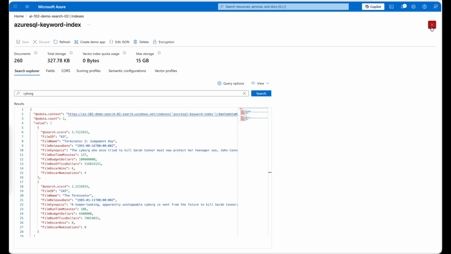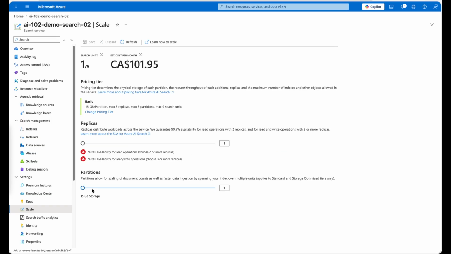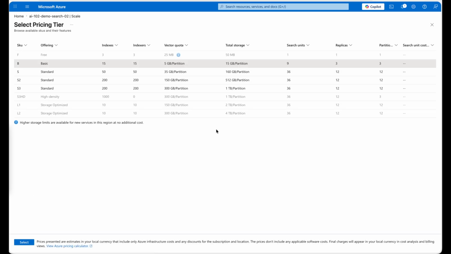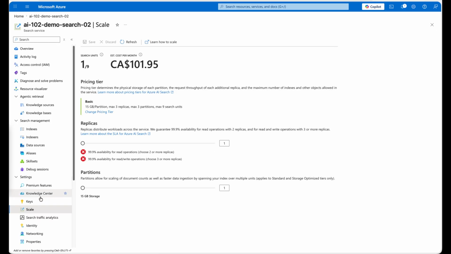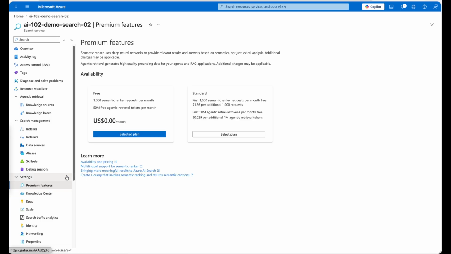We can also work on the scaling. If you just come to the scaling here, you can configure your number of replicas, partitions, and you can also choose the various pricing tiers. And if you come over here, from here you can get the keys. And if you come over to the premium features, you can choose the premium features. If you see here, right now I'm using the free feature, so 1000 semantic ranker requests per month are free. But if you go with the standard one, then the price will be added, right?